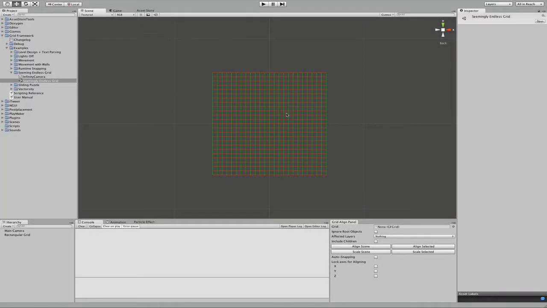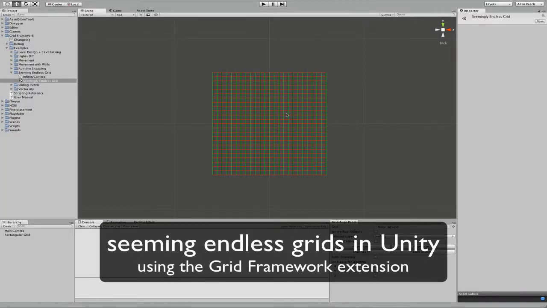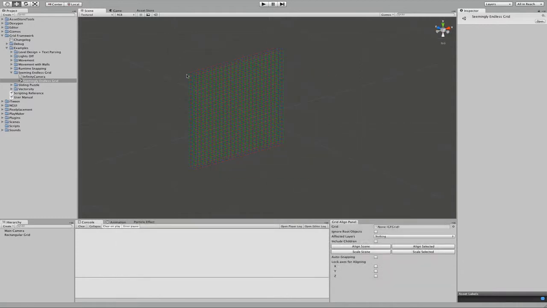Let's talk about performance. Rendering a grid is a two-step process. First of all, we need for each line to calculate its ending points, starting and ending point, and then we need to pass each of these lines for rendering individually.